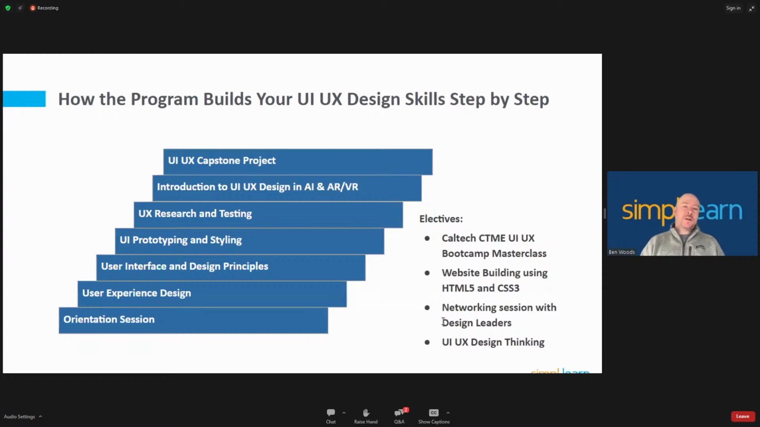One of my favorite modules is the UX research and testing, where we really figure out how good is our design or how effective is our design. So we'll talk about some very specific techniques and tactics for that. And then we introduce AI, AR, and VR in the last module. And then probably my other favorite module is the capstone project.